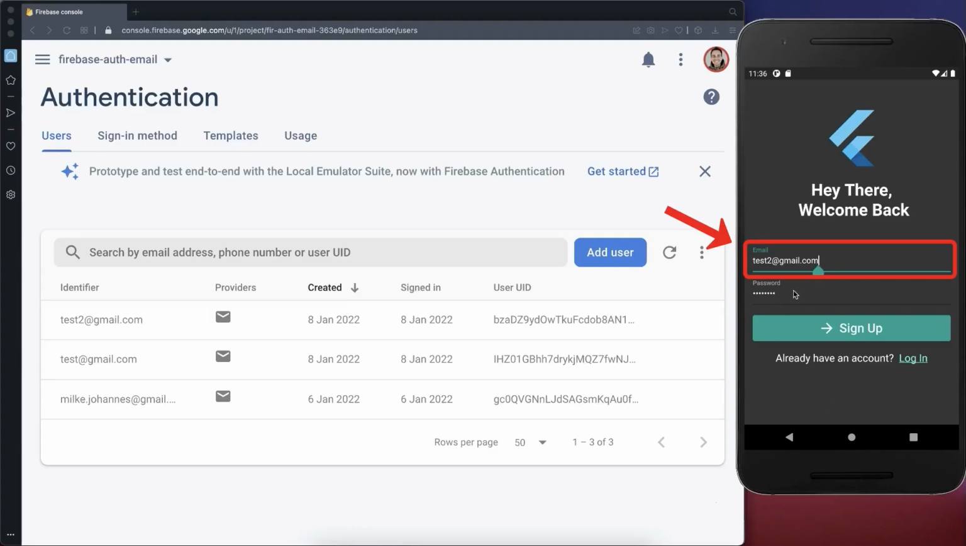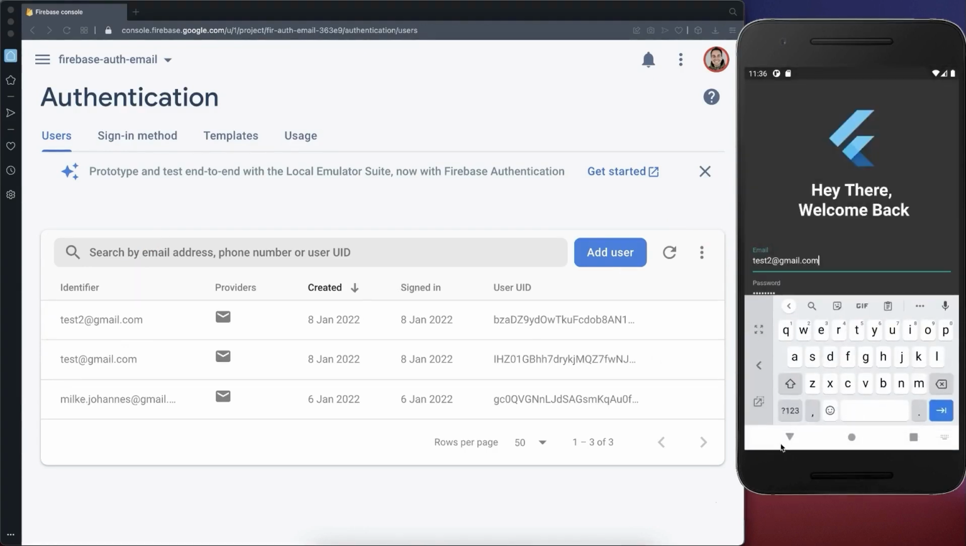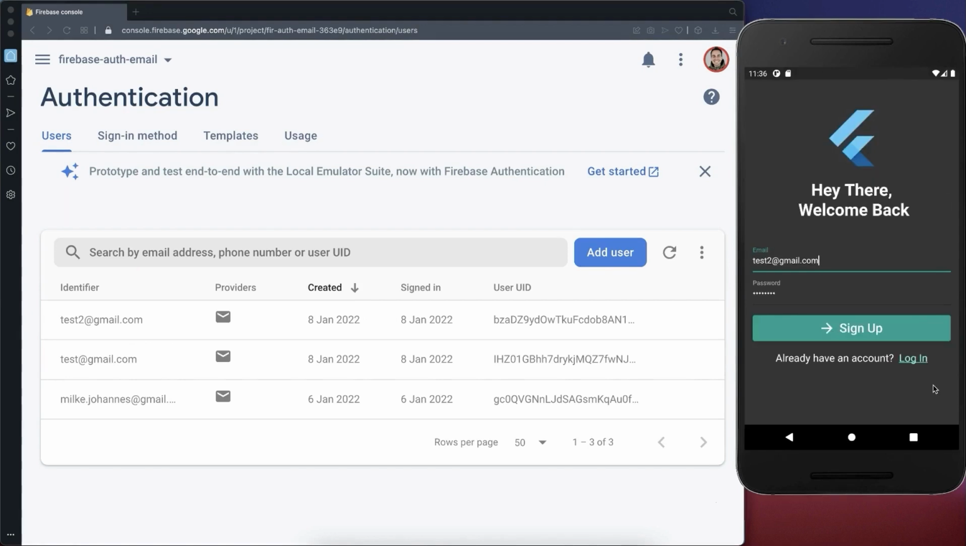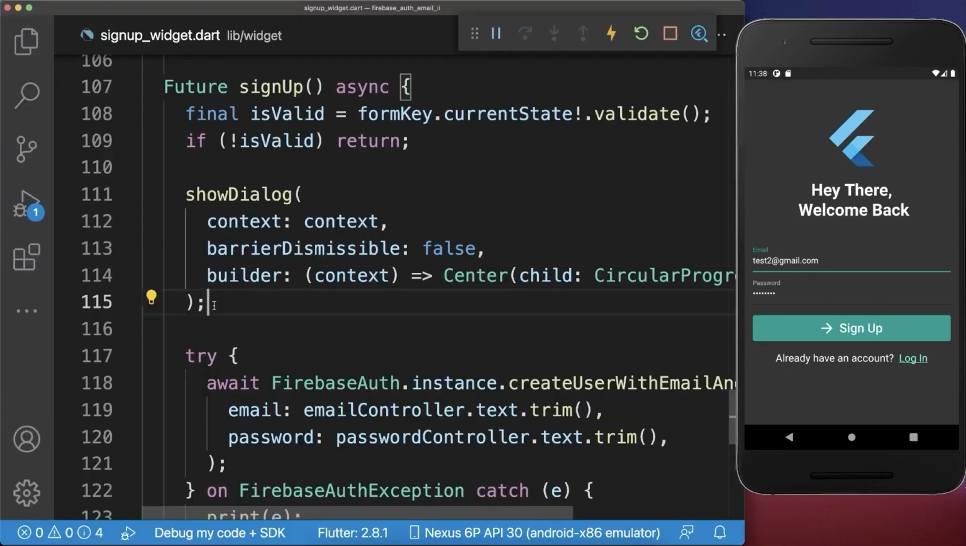Another issue that we need to handle is the case that we put an email inside that is already created within our Firebase Authentication server. If this is the case and I click on the sign up button, then it will not create this account because it is already created, and therefore we want to display an error message to the user that the account was already created.